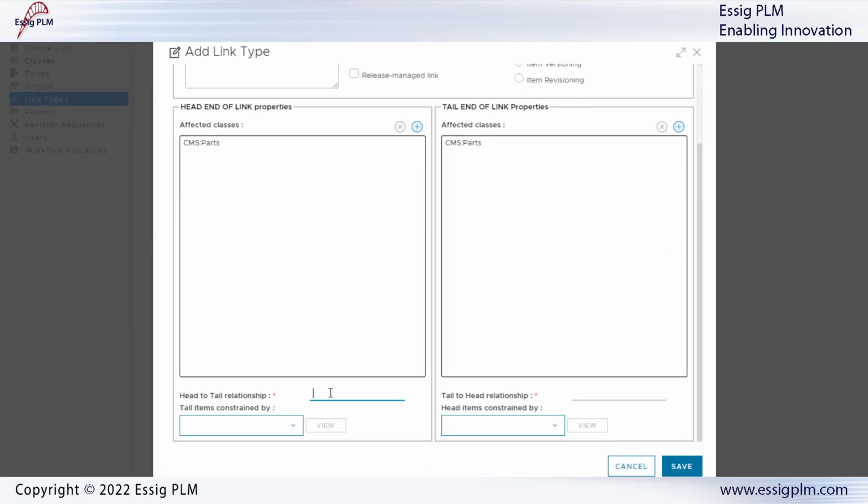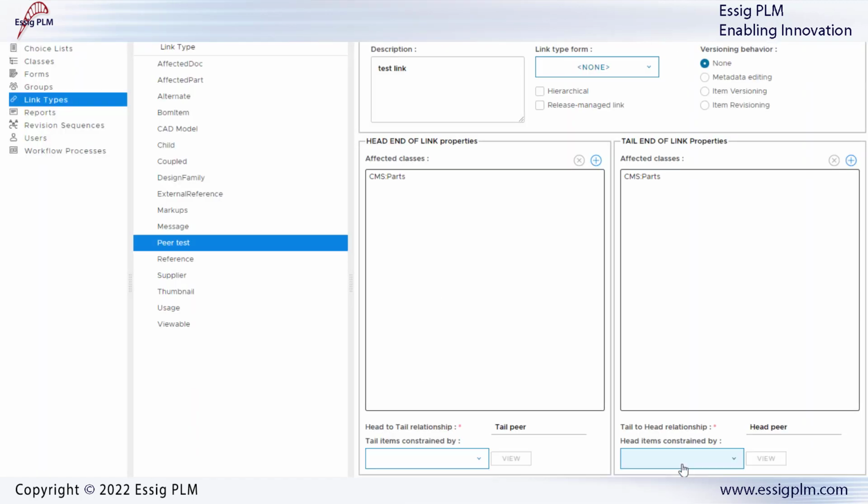At the bottom, I need to enter the labels for the user. Please remember that the label for the head should remind you of the relationship that connects the head to the tail. In this case, I enter tail peer. I could select a constraint for the tail item, but I leave it blank. I call the tail label head peer and I click on Save. This new link is now present in Nexa. I can see it here.